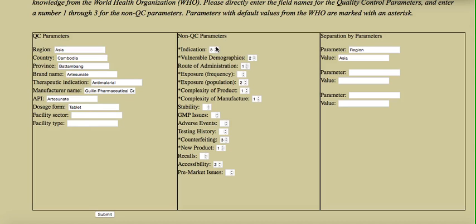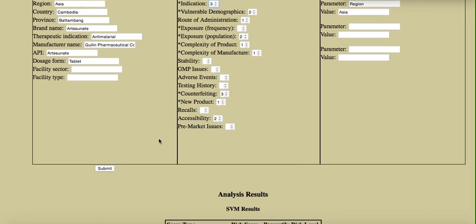We see the user can enter a score between 1 and 3 for each of these, and we can toggle them back and forth. And over here, we have separation by parameters. I entered parameters region, value is Asia. Now that means that I'm only going to be training my model on data samples from Asia.